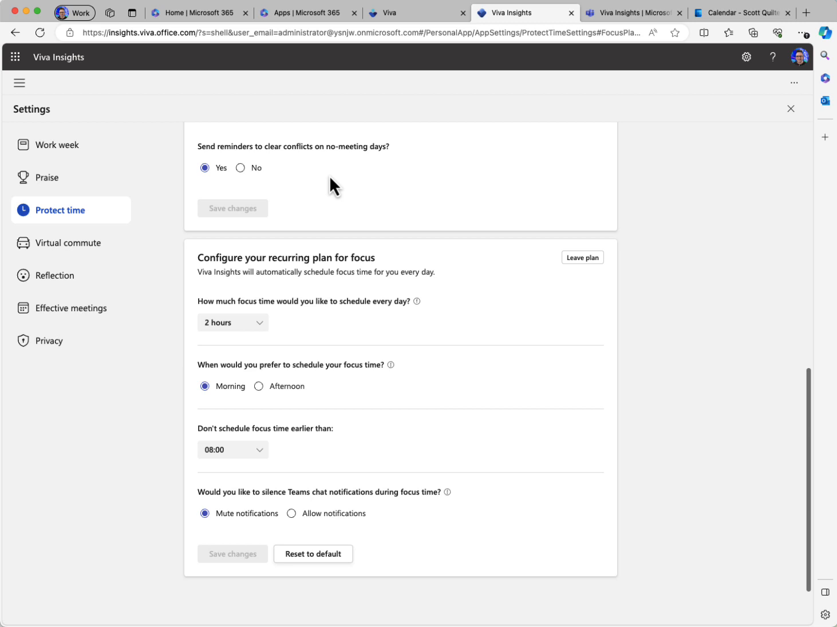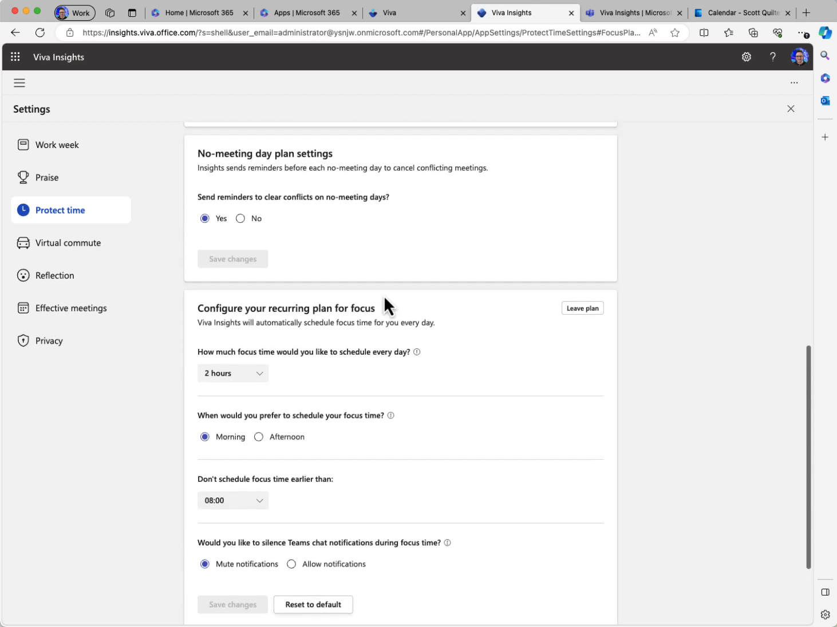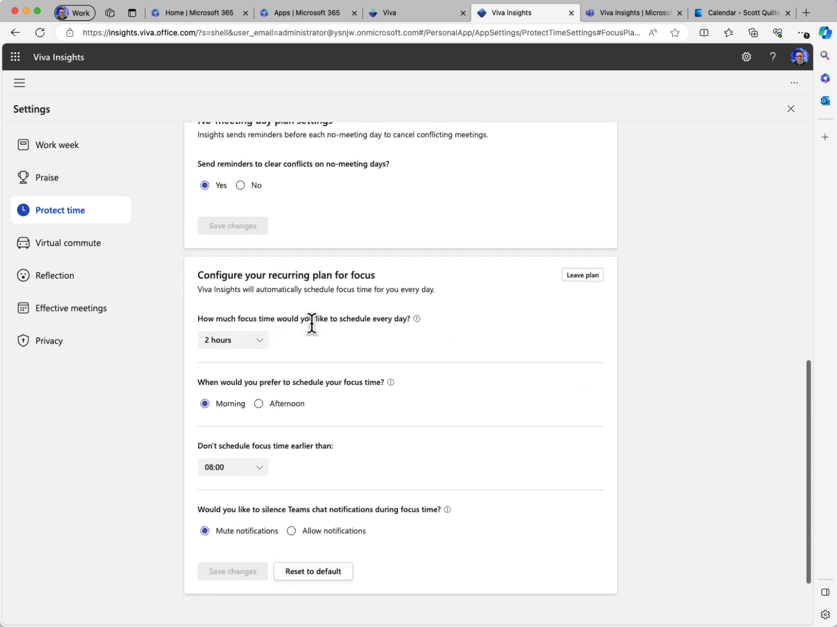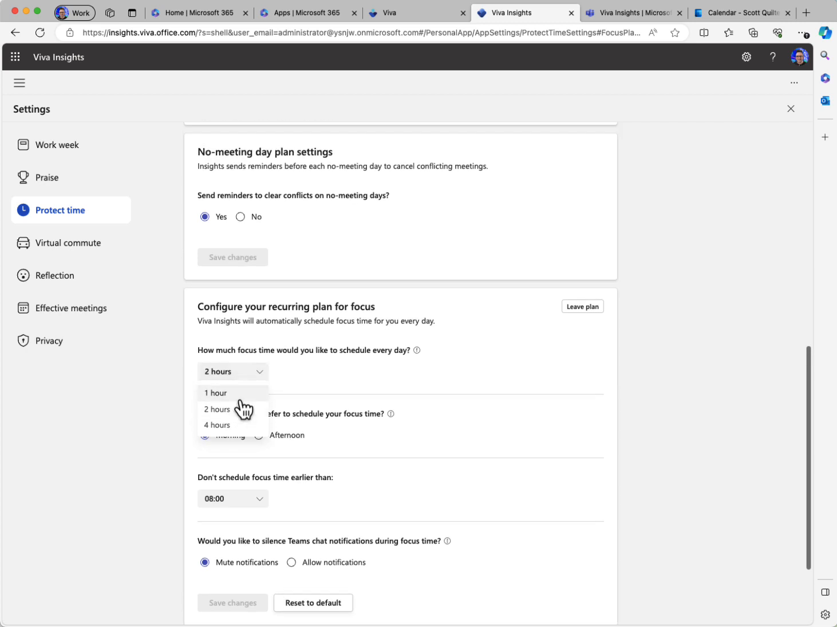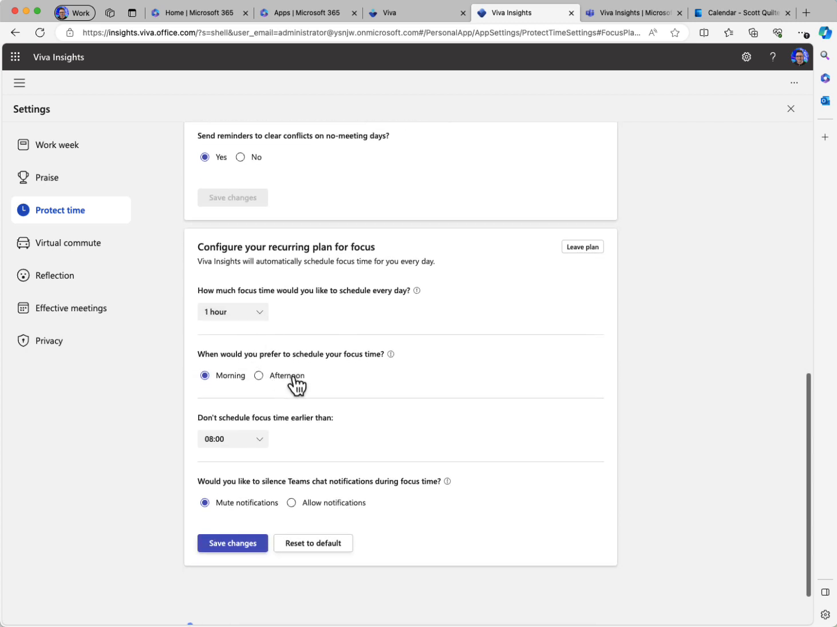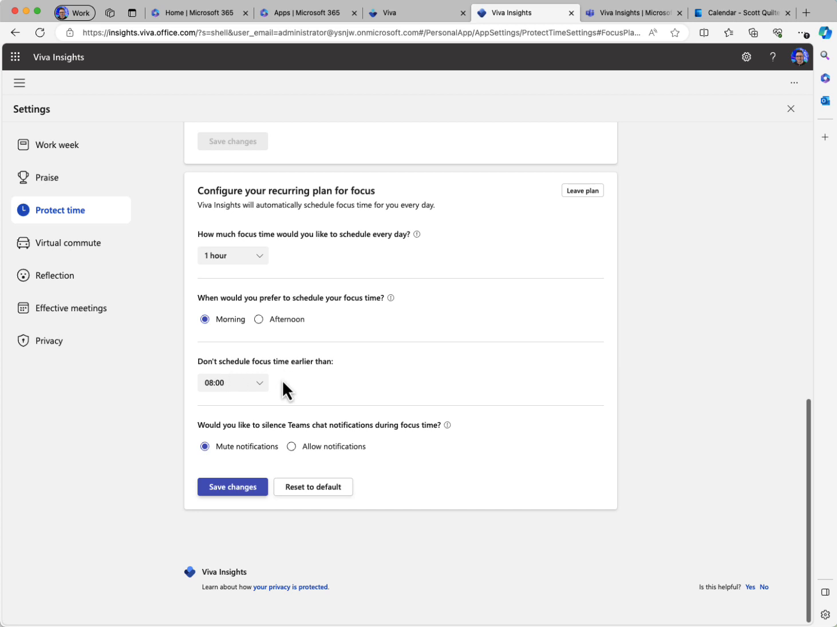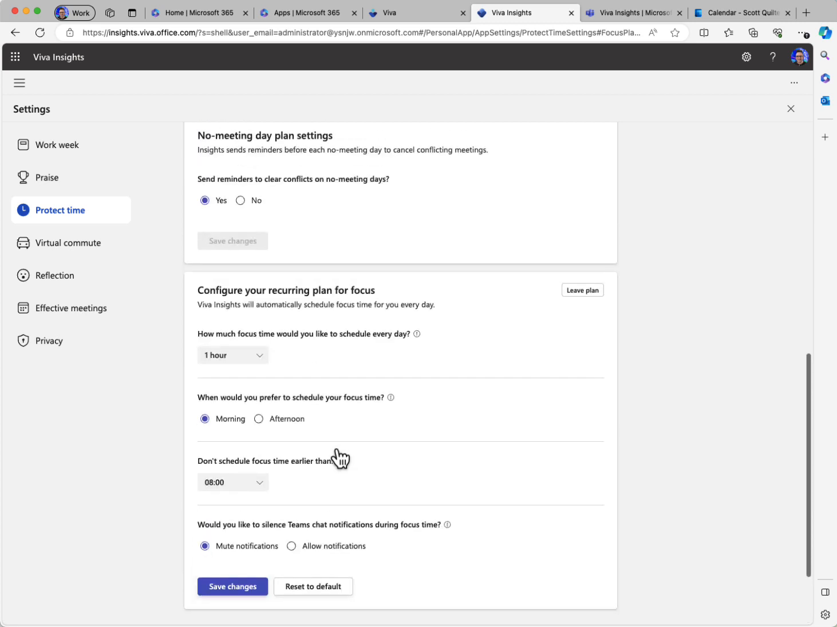So at the moment we've got that turned on. We've got the plan on here at the moment. We can dial that down. We don't have to have 2 hours of focus time a day. We could just set it to 1. Do we prefer it in morning, afternoon? Don't schedule focus time earlier than. We can turn notifications back on if we want to, if we don't want it to mute us.